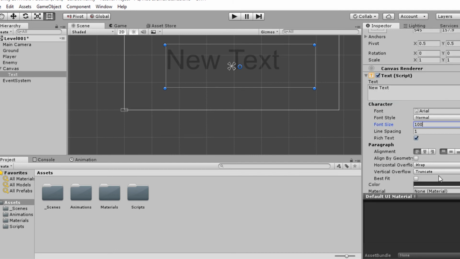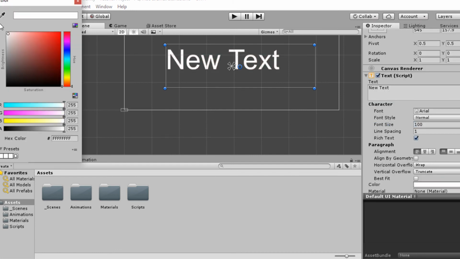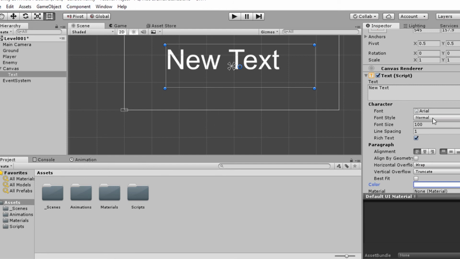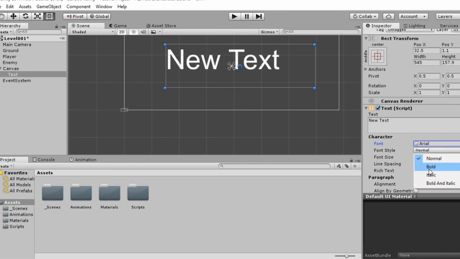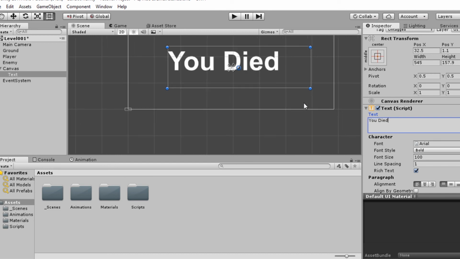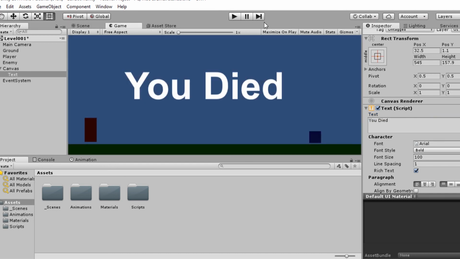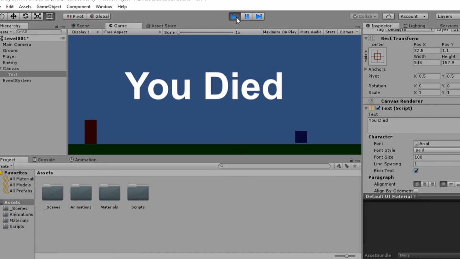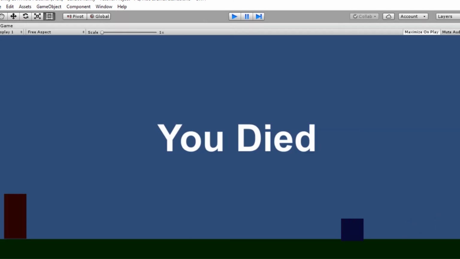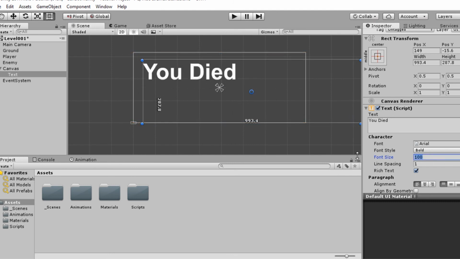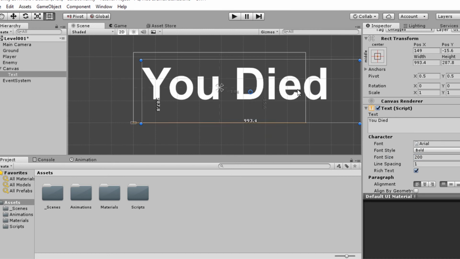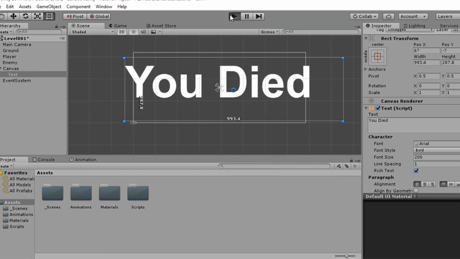I will make it 100, and then you can make it white because I think white looks pretty good, and then you can change the font if you want to, and then you can make it bold even, and then you want to change the text to "you died" or something, so then everyone will know. And now if you come over here, you can see what the text looks like. Here, if we do maximize, you will see it changes a little bit when it gets maximized, so maybe I'll make that a little bit bigger. Okay, and then maybe 200 there, and now that should look pretty good.